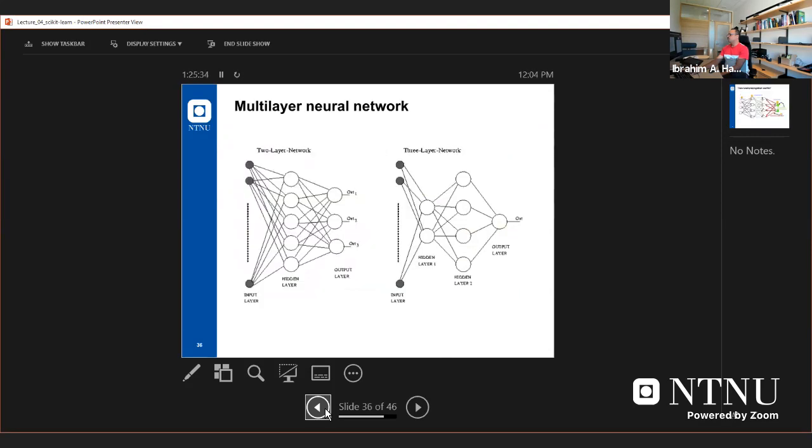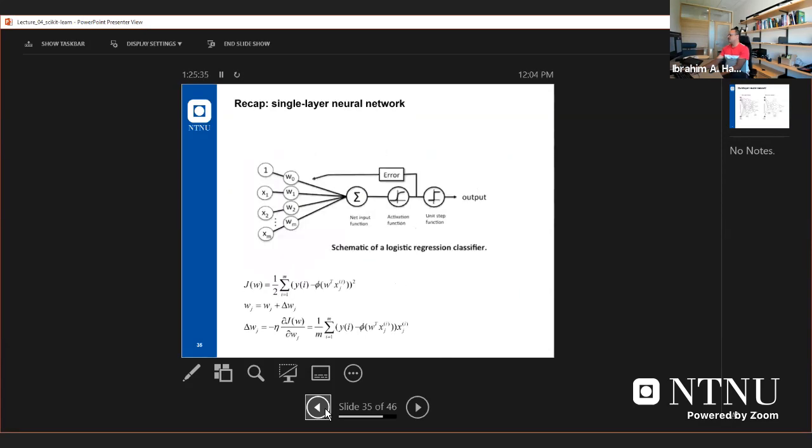We will have an introduction to multi-layer neural networks. So should we go for it? Okay, for the perceptron, it's 3 classes.